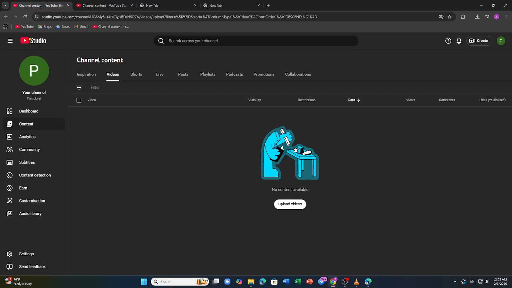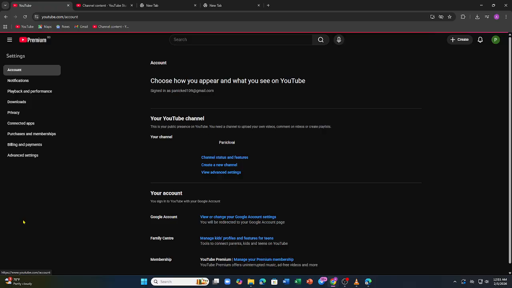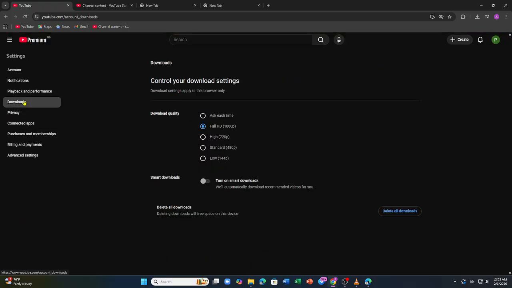Next, check your export settings. Always export videos using a constant frame rate, not variable. Variable frame rate can confuse YouTube during processing and cause audio delay or early audio.